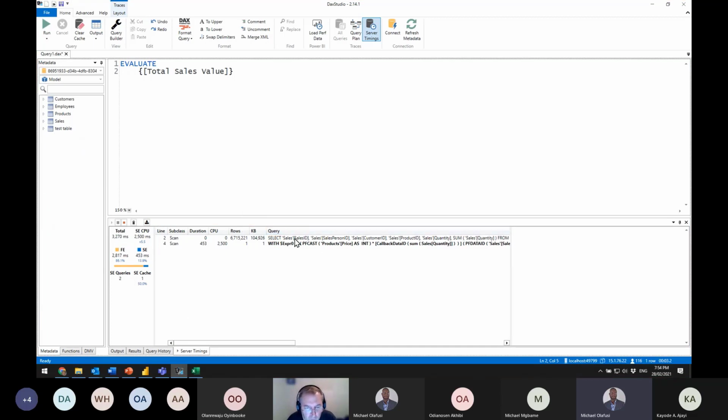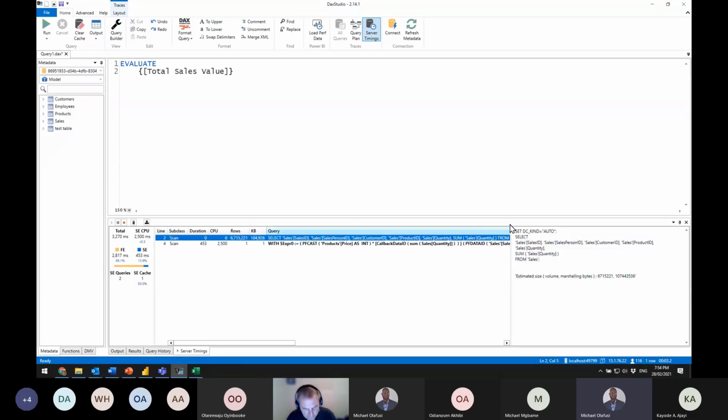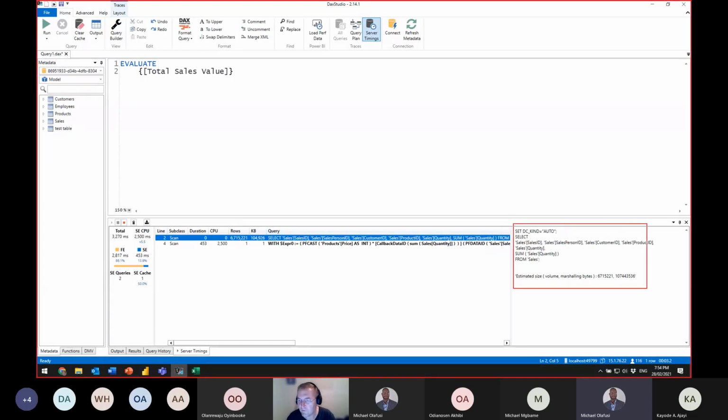When I click on these queries, you can actually see the query over here. Now, this is not SQL. I would call this pseudo SQL or SQL-like code. It's basically a human readable representation of what the engine is doing under the hood.